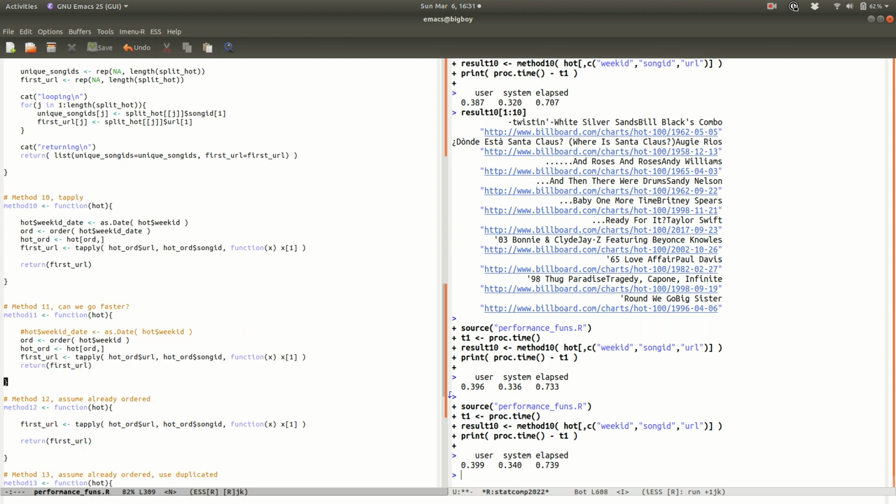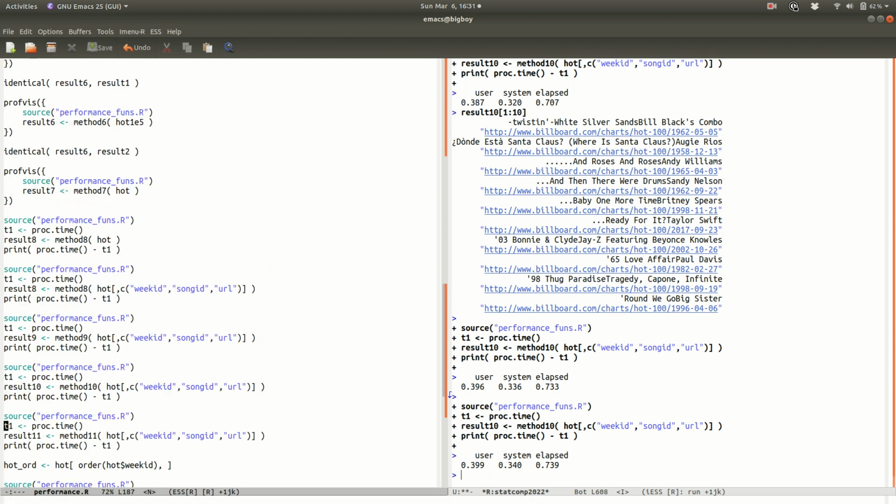Method 11. What does 11 do? Maybe we don't have to convert to a date first, because you can order strings, and I was curious to see if just ordering the strings ran faster. So that's what method 11 is.